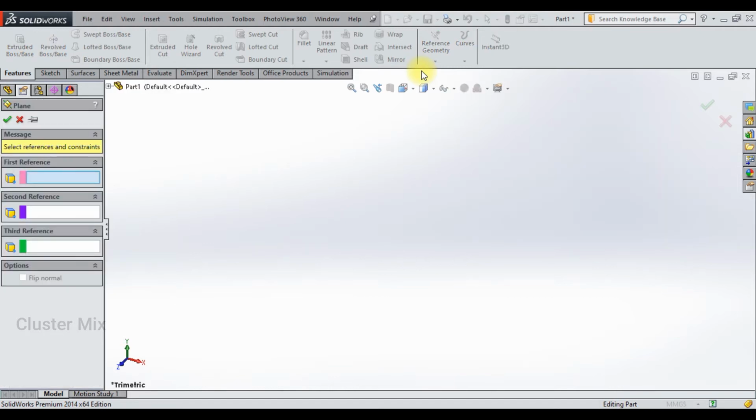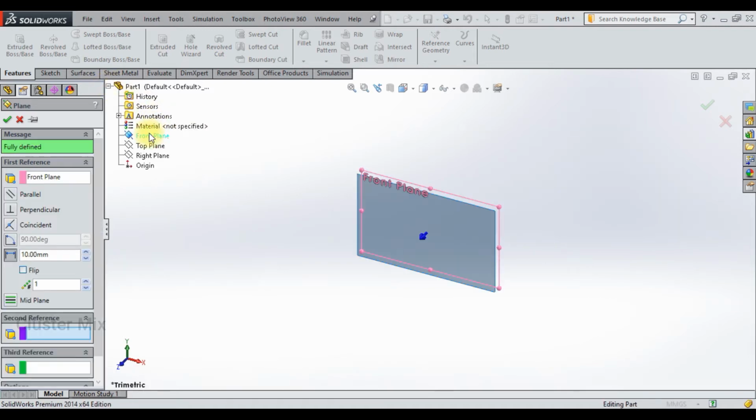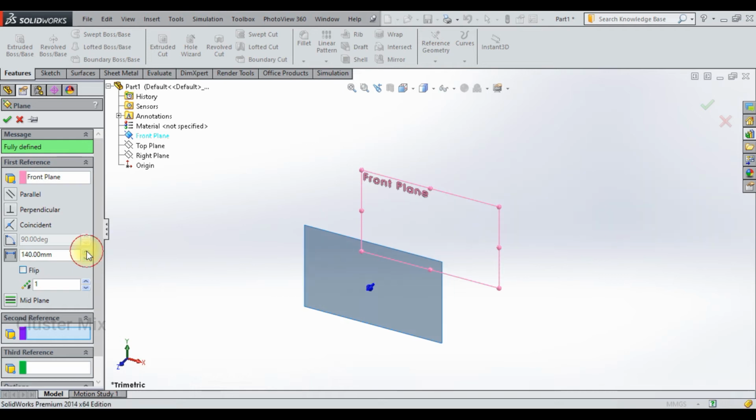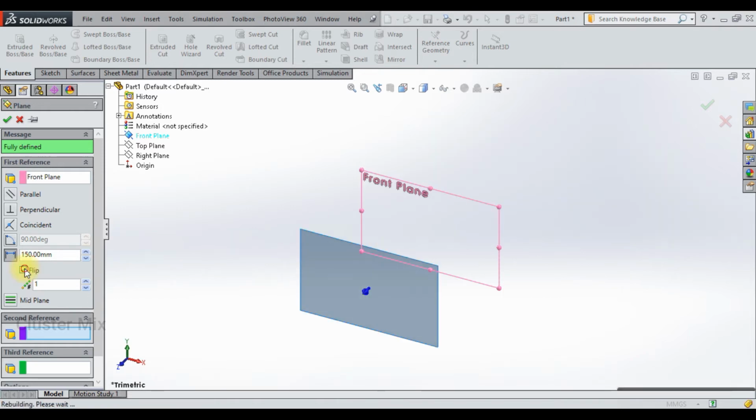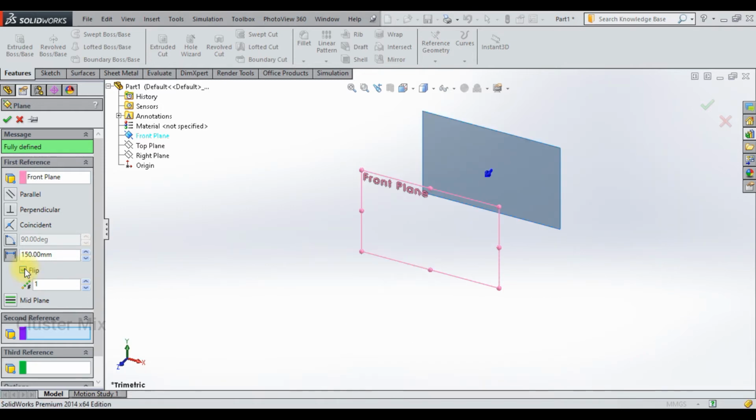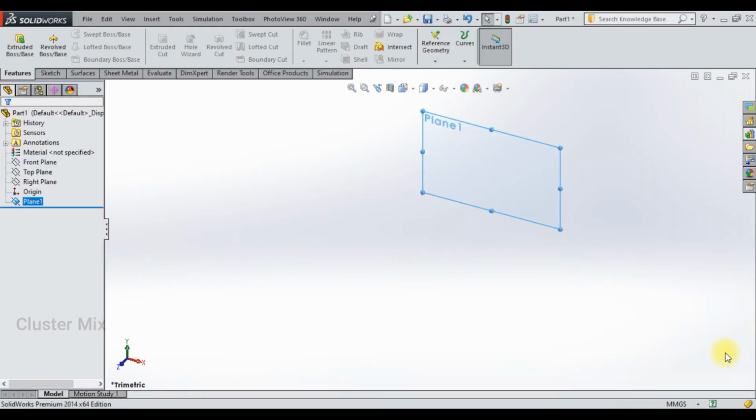And here I have to select the reference. I'm going to select this one, and then here I'm going to select any one of the planes. Let me select the front plane. And here it shows the offset distance. Let me enter a distance of 150, and you can also use the flip button to flip the direction of the offset and then give a check mark to it. And now my new plane is created at an offset of 150 from the front plane.